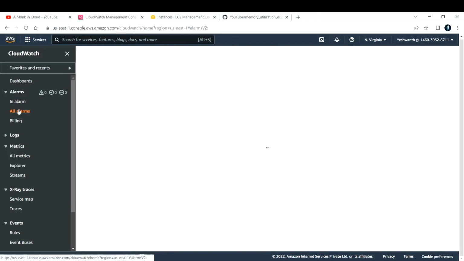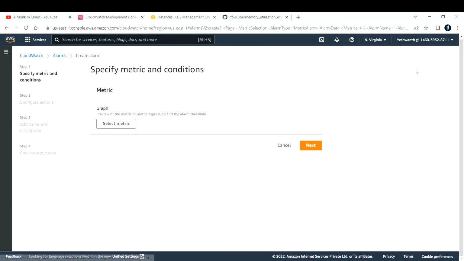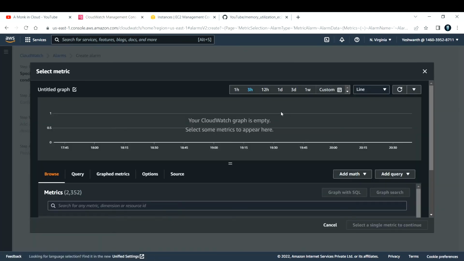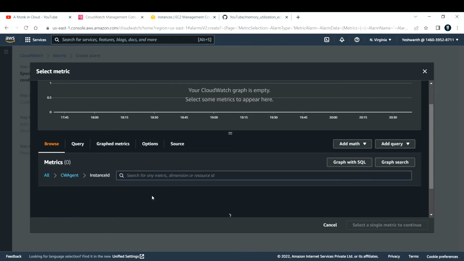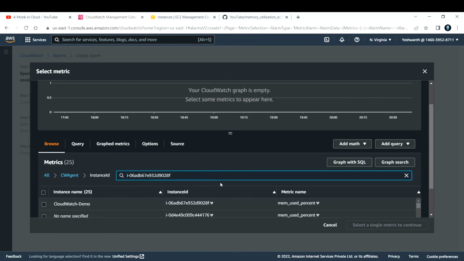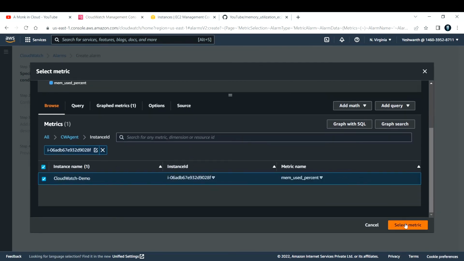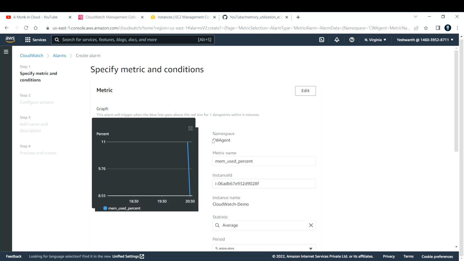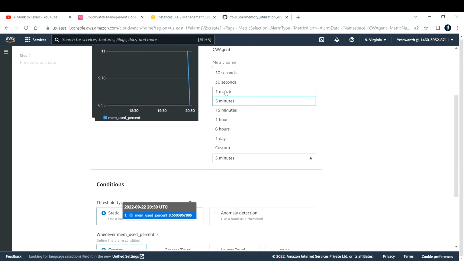Let me go to alarms again and show you how to create an alarm. Click on create alarm, select metric. The metric that we are interested in is CW instance ID. Search for the instance ID again. This is the one, select that metric. You are seeing the value it is giving you: initially when it started it was 10.9, later it came down to 8.5. You can select the period, say 1 minute.